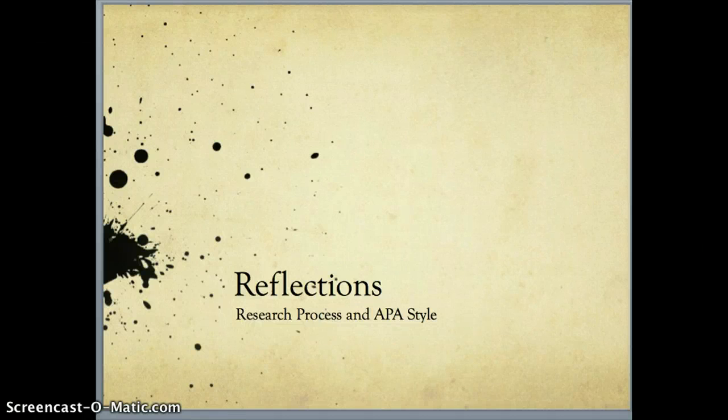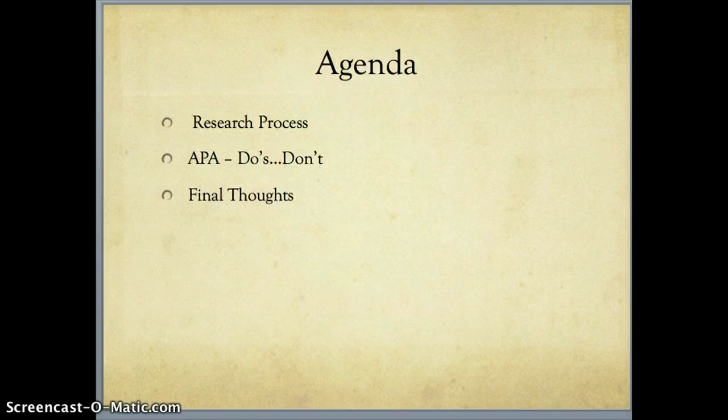Reflections: my experience during the research process and applying the APA style to my research. So we're going to talk about the research process, just a Cliff Notes version of what I went through during the research process, some do's and don'ts when using APA formatting style, and final thoughts.